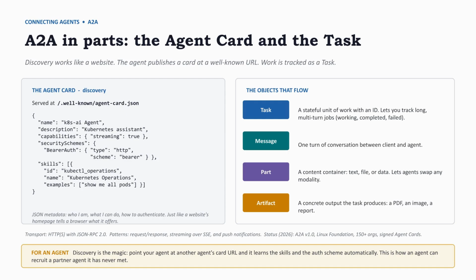Once talking, the objects that flow are a task, a stateful unit of work with an ID you can track, a message for one turn, a part as a content container for text, file, or data, and an artifact as a concrete output like a PDF. It all runs over HTTP with JSON-RPC, supporting request response, streaming, and push notifications. And by 2026, A2A is at version 1.0 under the Linux Foundation with over 150 organizations. Discovery is the real magic. Point your agent at another agent's card, and it can recruit a partner it has never met.